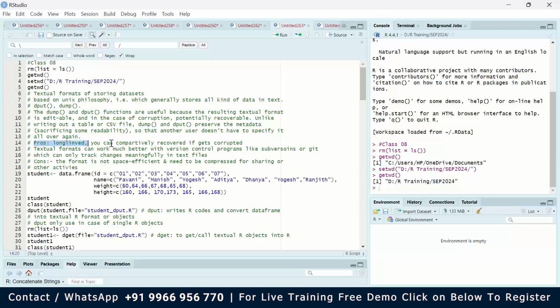So pros are that these are long-lived and comfortably recovered if they get corrupted, and a textual file format works much better with version control. This is one of the additional features. For example, if you have some data that is changing over time because the study is ongoing, you can convert those into a textual file format, right? Why? Because you want to store them, and there should not be any potential issue of corrupting a file. The advantage is that those are long-lived, and the second thing is you can very easily trace the changes using version control software like Subversion or Git. You can use any and very easily trace.